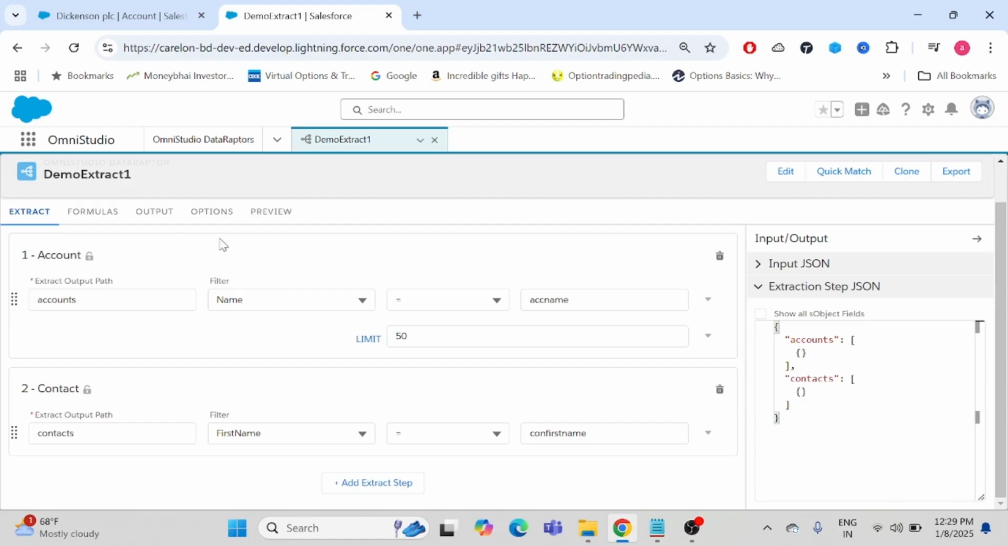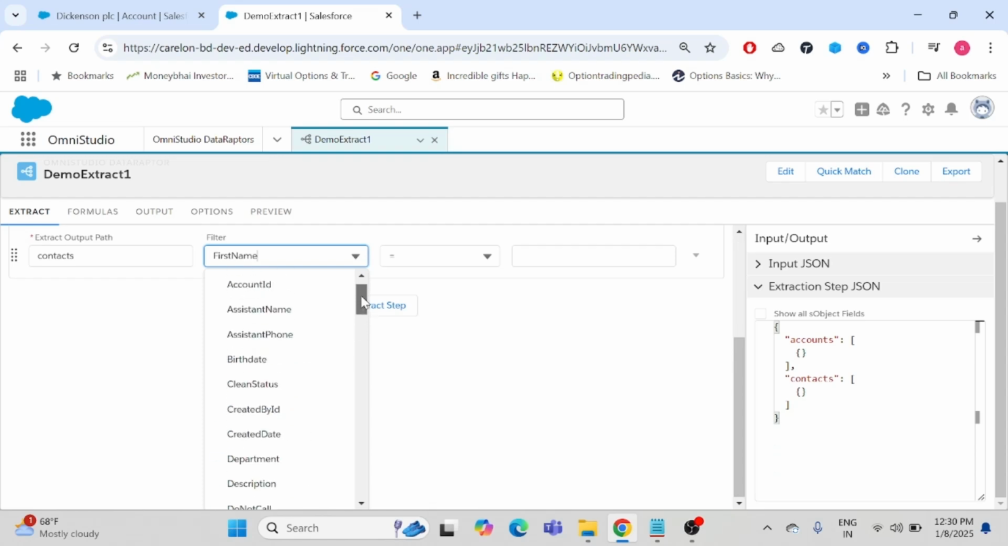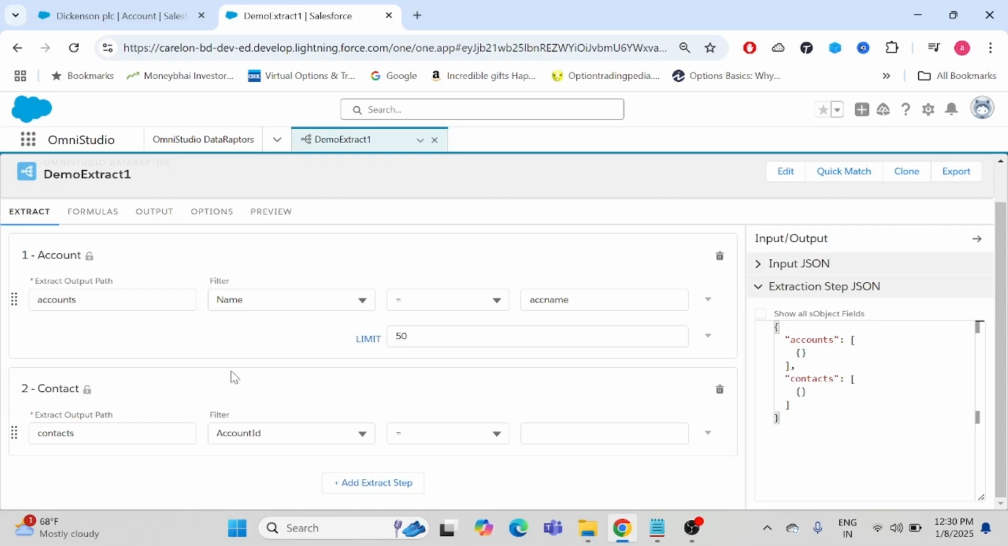So we will again come to our extract, where we have given con first name. Instead of this, I need to first select what will be my connecting field. In case of contact, it is associated with account via the account ID field. So that connecting field I will select in the filter. The filter should have at least one connecting field.